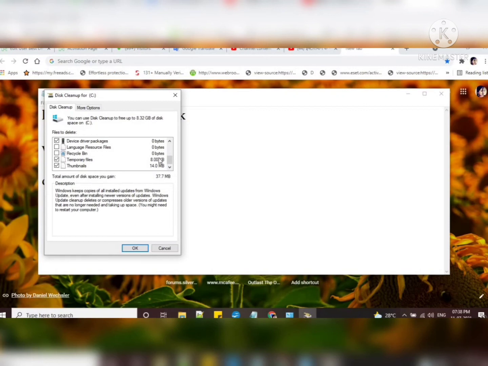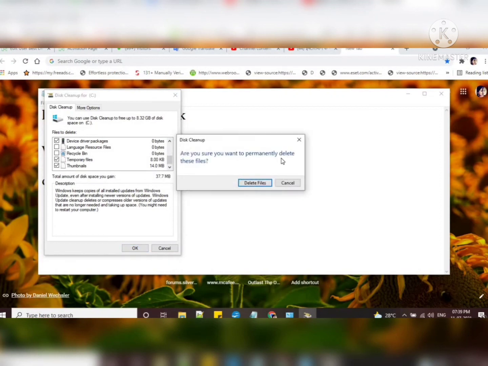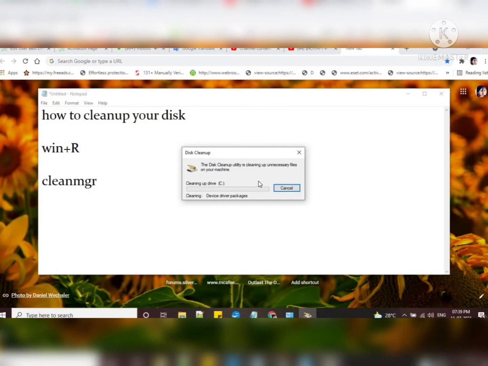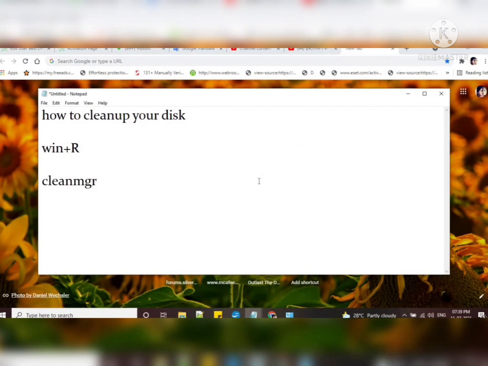Here you don't have any files which, if you delete them, anything will happen. Only the space will be cleaned, and there will be no harm to any files of the computer. Once you have selected these, you can click OK and then click Delete files. It will start cleaning these files from the computer, and your disk will be cleaned. If the space you are going to delete is a little big, then it will take a little more time. That totally depends on it. So now it is done.